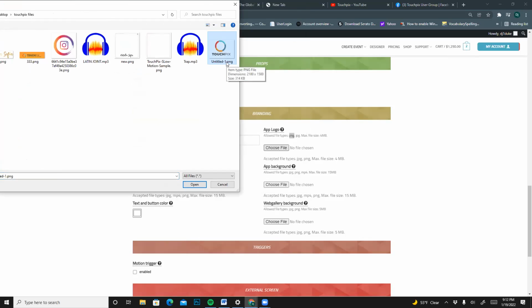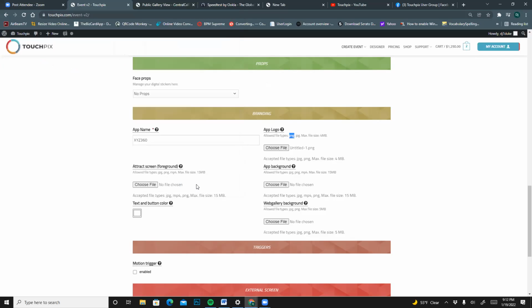I'm hovering over that logo so you can actually see the dimensions. It's 2100 by 1500 pixels. I recommend you keep it anywhere up to 2500 by 2500 and you'll be fine. The size is in kilobytes, so it's super small. It definitely fits the criteria. So I'm just going to go ahead and use this logo here and click open.